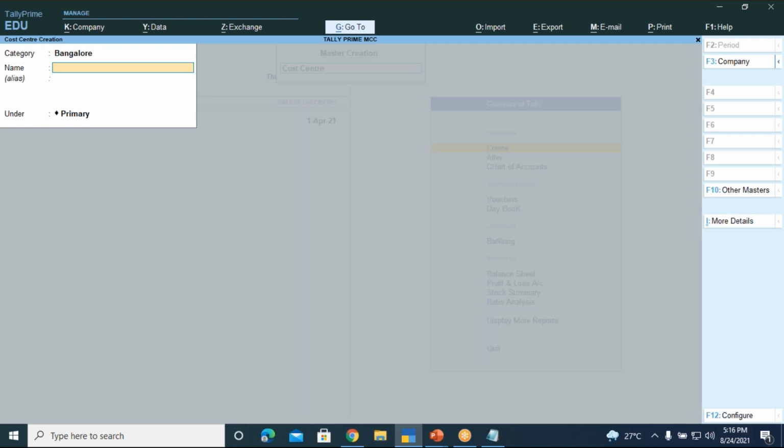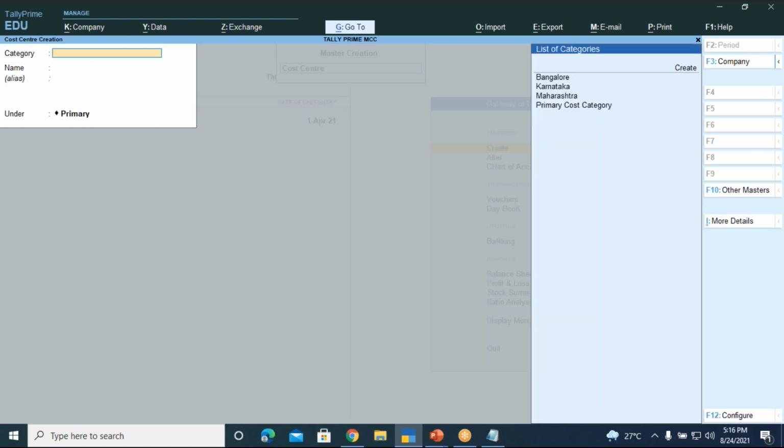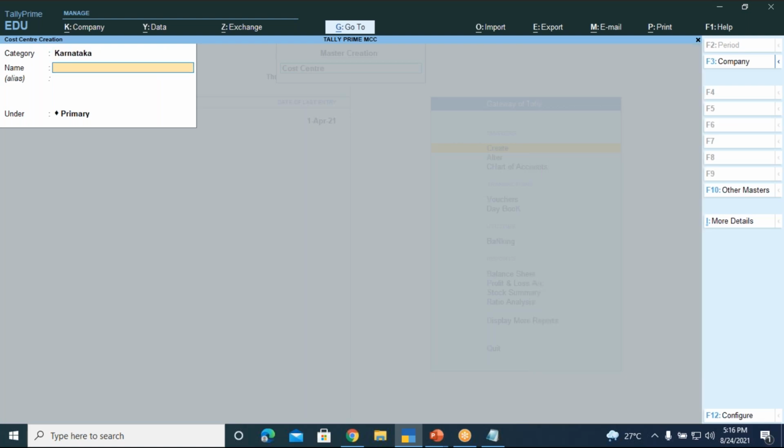Now we have to shift from Bangalore to Karnataka. So how will we do it? First, we have to press backspace, and then spacebar. So first, you have to press backspace to move up and then press spacebar to get the list of categories. So here you have to choose Karnataka. Select Karnataka in the list of categories.